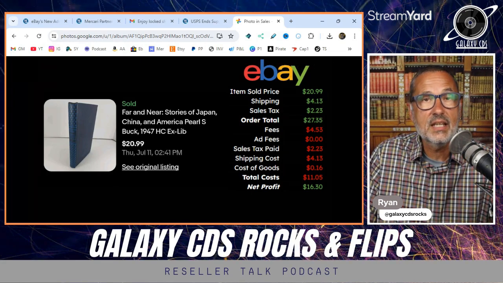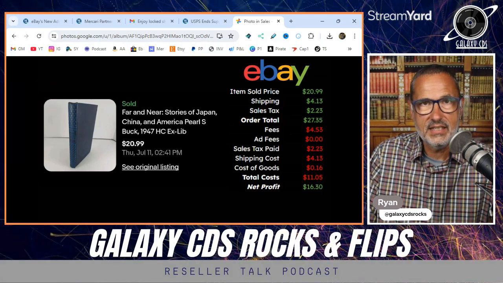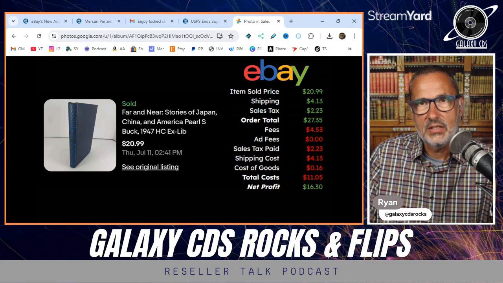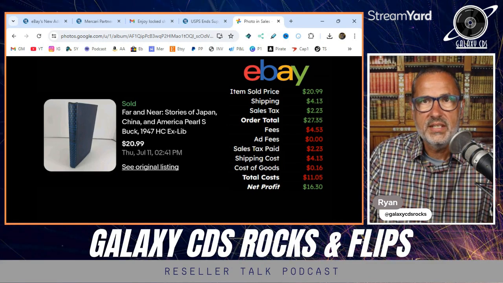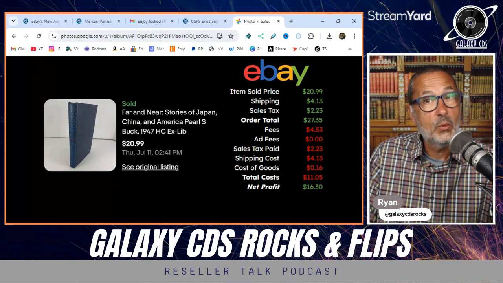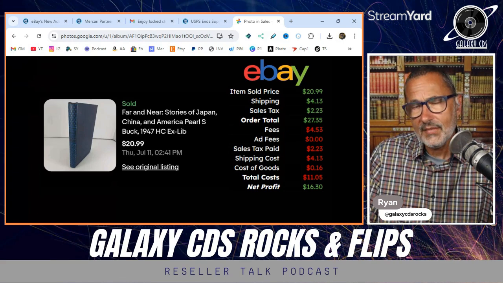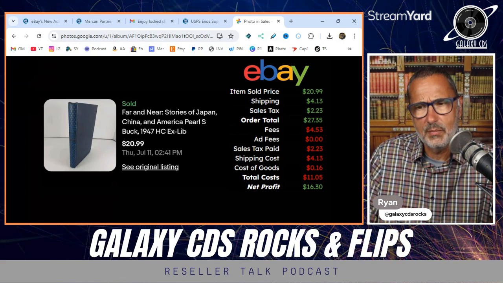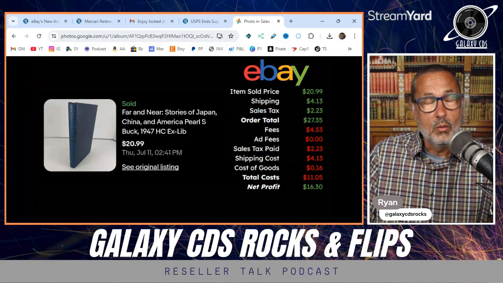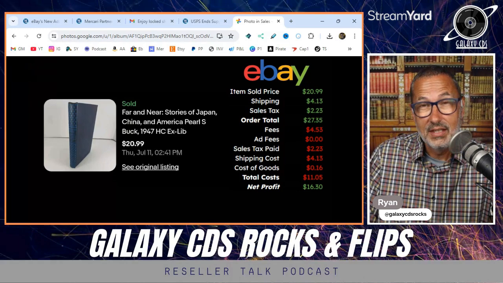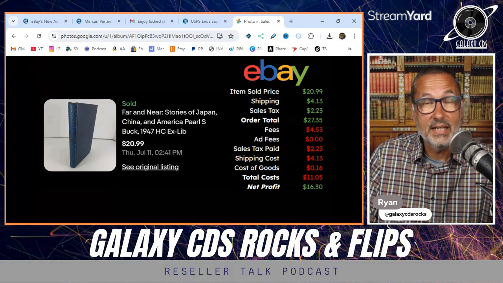Buck. This was an ex-library hardcover published back in 1947. It sold for $20.99 plus shipping. The order total was $27.35. I paid $4.53 in fees, plus, of course, shipping. This was part of a big lot of books that I bought for what worked out to about 16 cents a piece. I think it was close to 3,000 books that I bought from actually a friend of mine.